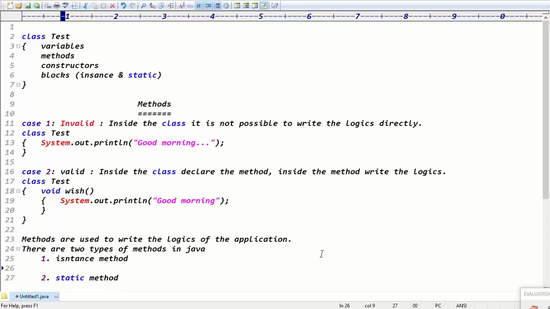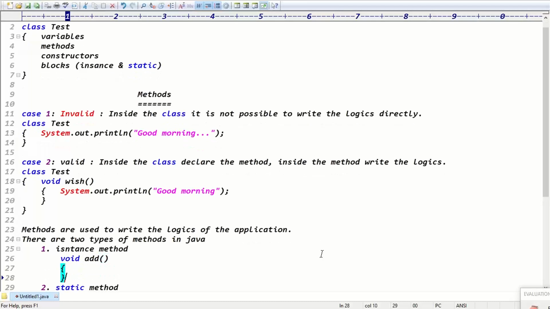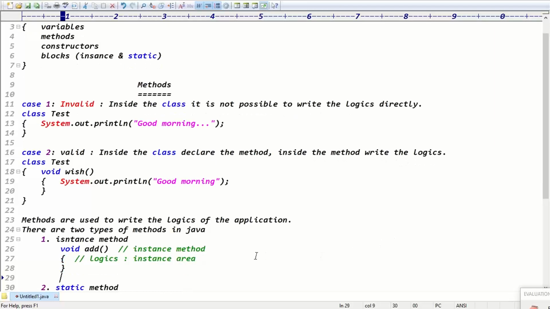Coming to the instance method, I declared a void add method, and by default this method is an instance method. The logic we write inside is in the instance area. This is called an instance method, and this area is called the instance area.